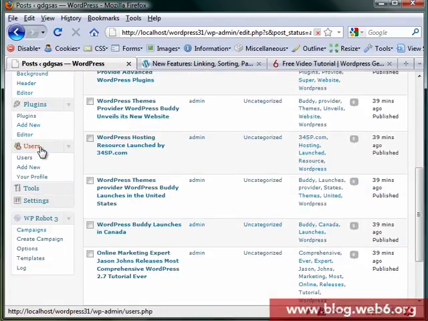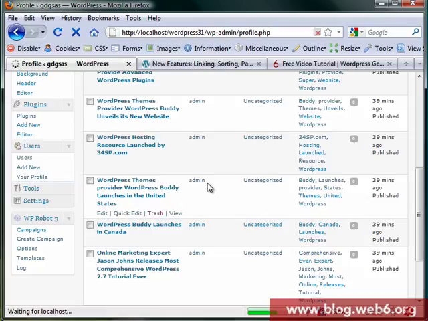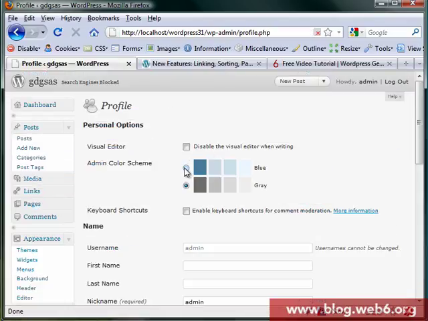The next is the profile. You could go to users and your profile, and here the admin color scheme has a lighter blue, and in the old one you have a very dark one. I've already posted the screenshot of the difference between 3.0 and 3.1.